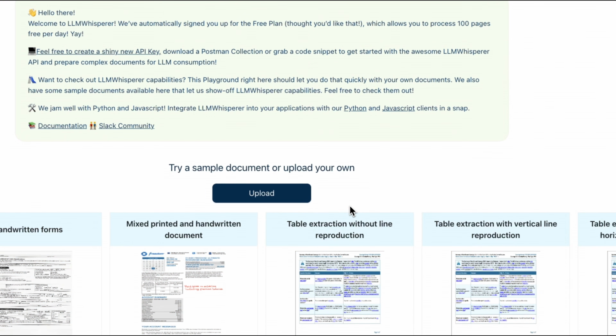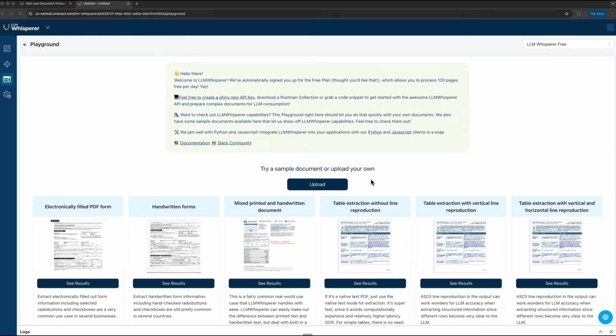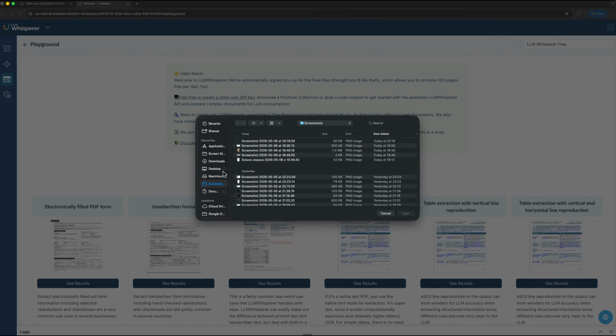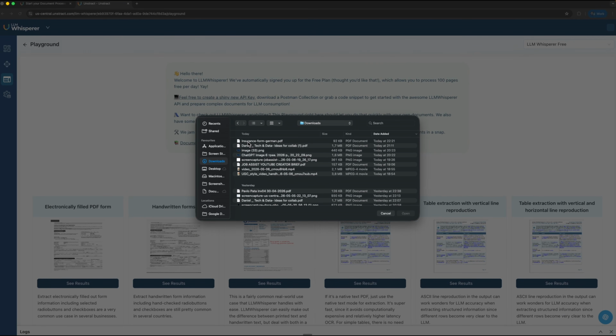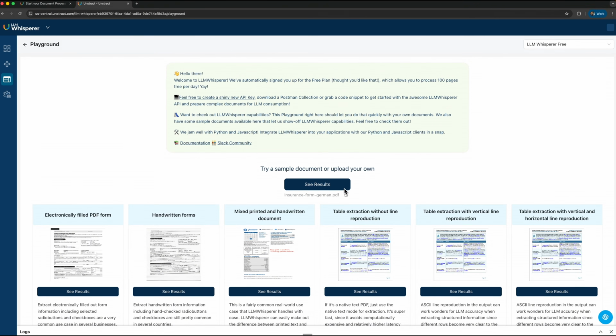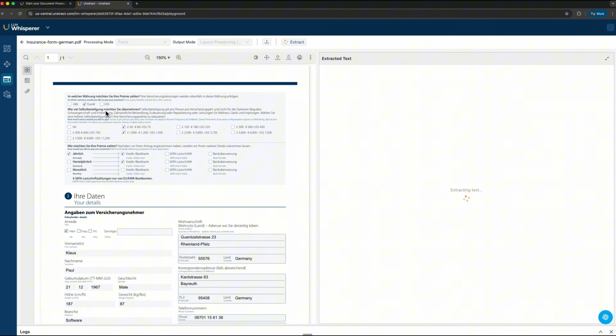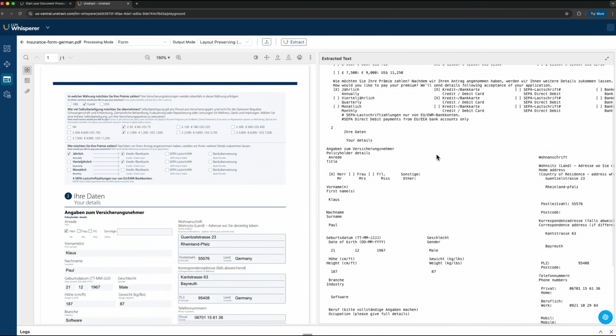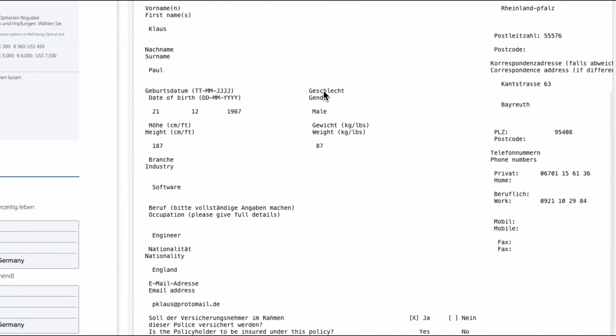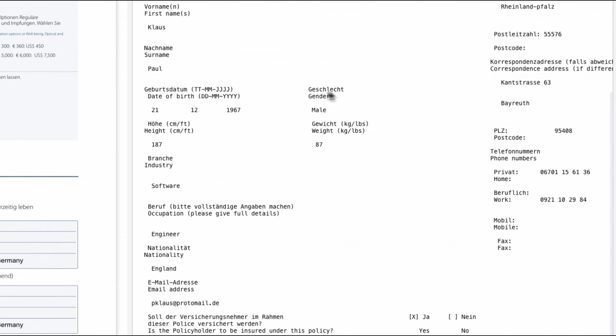Thanks! Now let's test multilingual support. In many real workflows, documents are not written in just one language. You might have English mixed with German, Chinese, Spanish, or other languages in the same file. So here we upload a multilingual document and run the extraction. The system automatically detects and processes the languages inside the document while still preserving the layout.